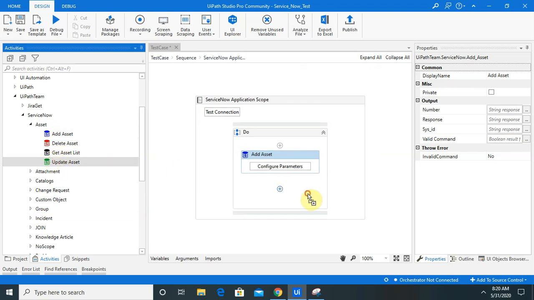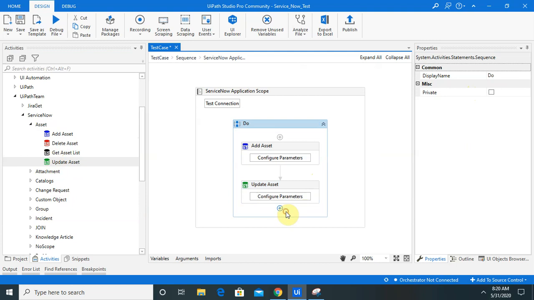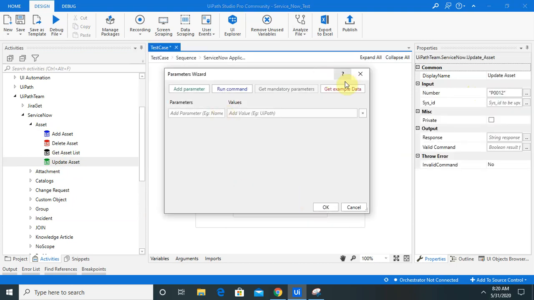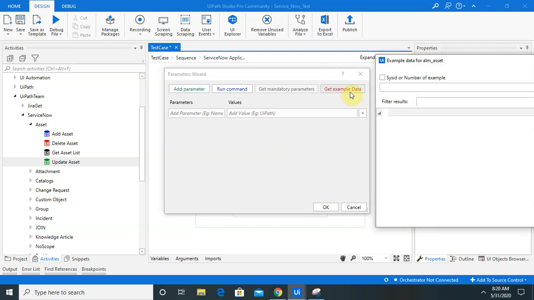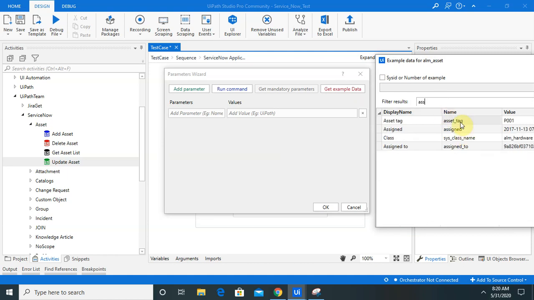Let me update the asset. For updating asset, we will need the asset number. I am providing here the asset number. Now you can see warnings are resolved. Let me configure the other parameters. So here we will need asset tag. So asset tag I can provide it here.